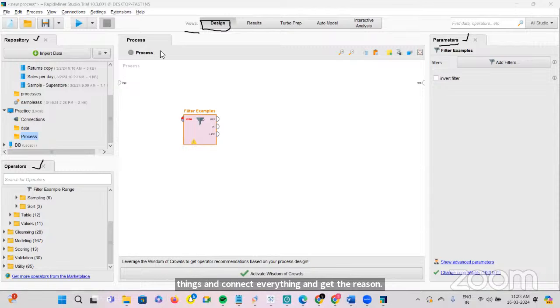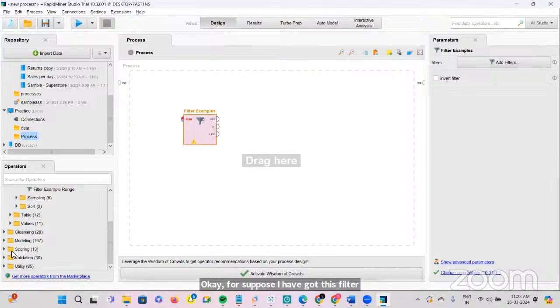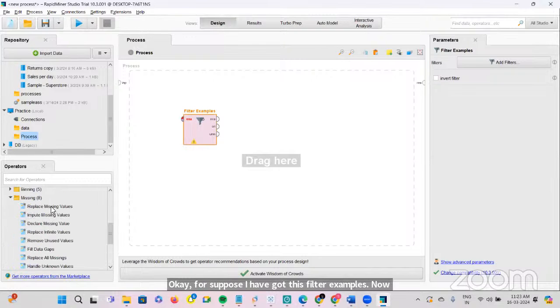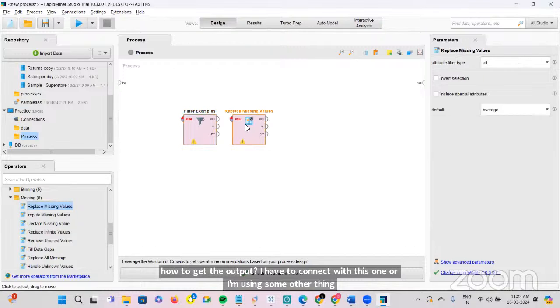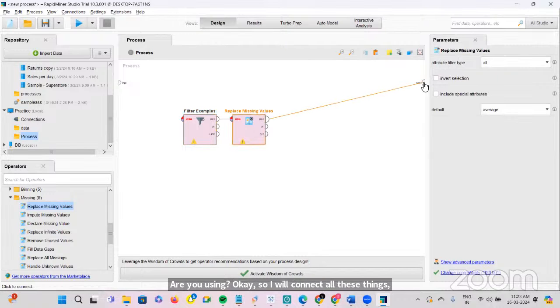I'll show you one example, okay? Just let me delete all these things. Suppose I have got this filter examples. Now how to get the output? I have to connect with this one, or I'm using some other thing. For cleansing, I'm using replacing for missing data. I will connect all these things, what I want to do with my data, and I will connect this to response when I execute it.